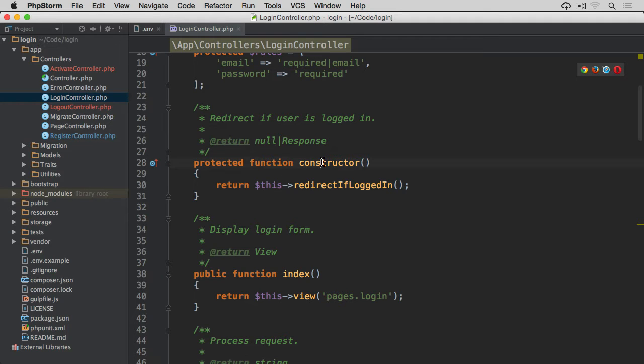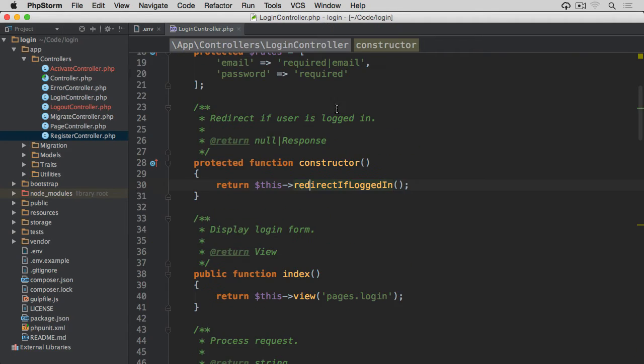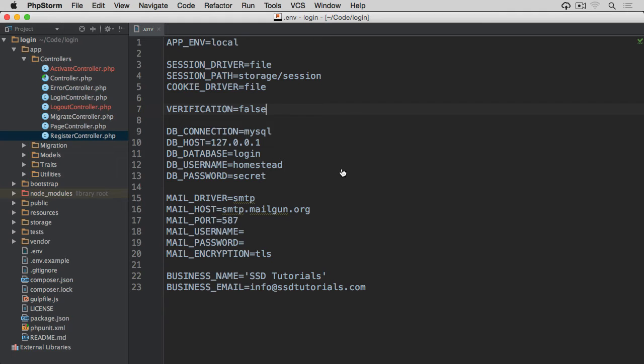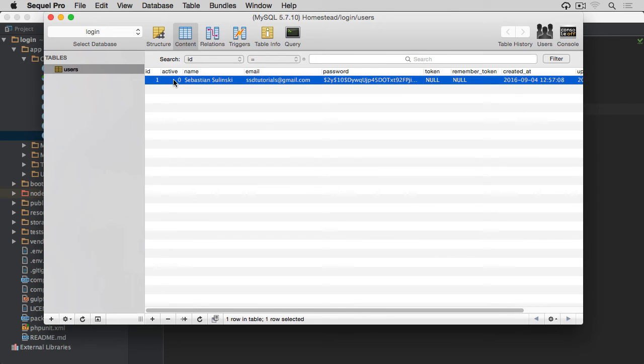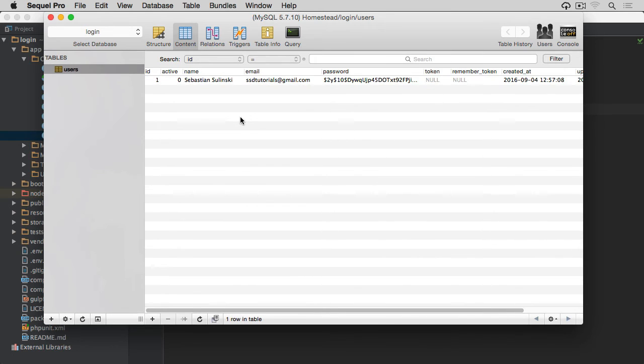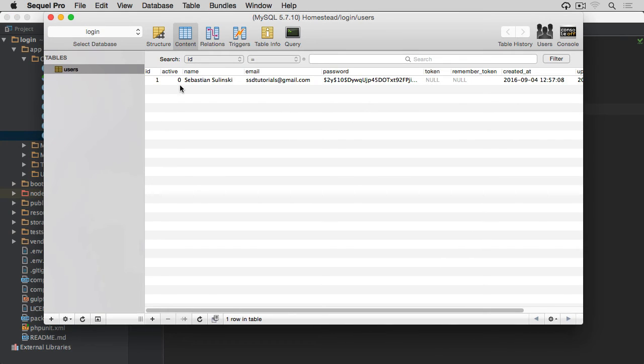Login controller, we have this for the constructor, we have this redirect if logged in, and same goes for this register controller, which means obviously if the user is logged in, make sure that they can't access login or registration page. So if we save, register and login, and if we check our database, refresh, you can see active is still set to null, to 0. Token is set to null, but now we obviously don't require activation because we strictly set it to false, this verification. That's why our login now doesn't care if the active field has flag set to 1 or 0.